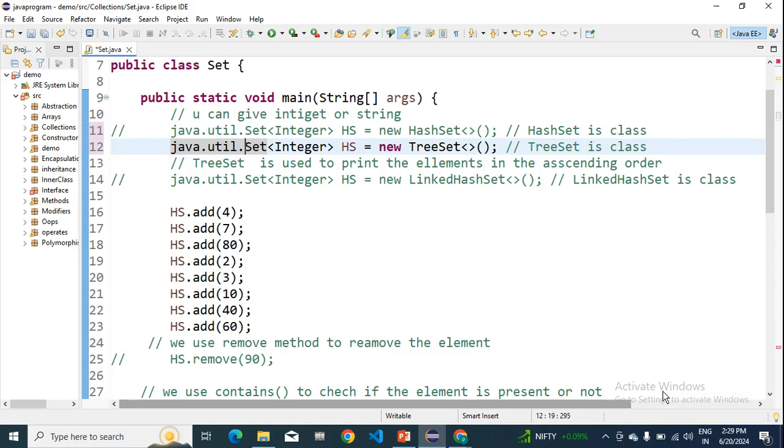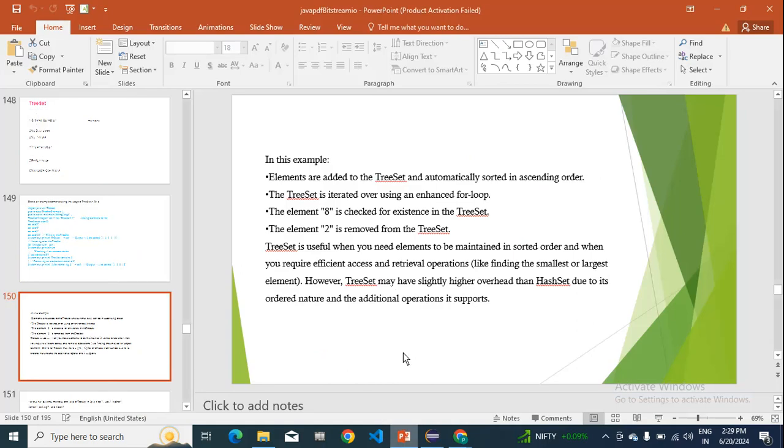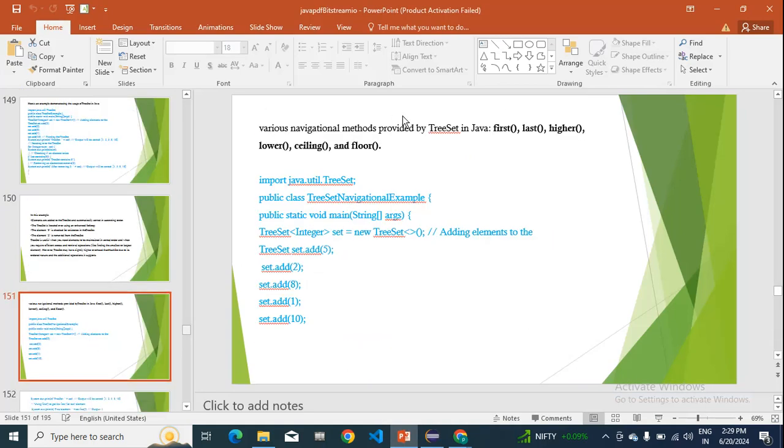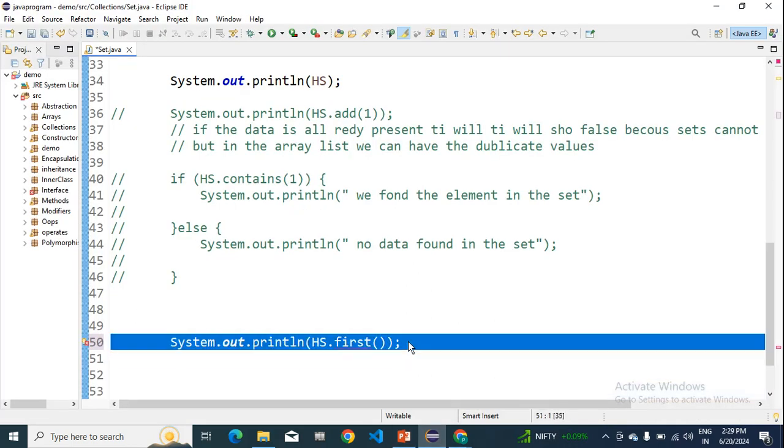So hi guys, in the last class we got an error while we were using the navigational methods. So what are the navigation methods that we were using? That is nothing but first, last, higher, lower, ceiling and floor. So these were the methods that we were using, and we got an error over here.